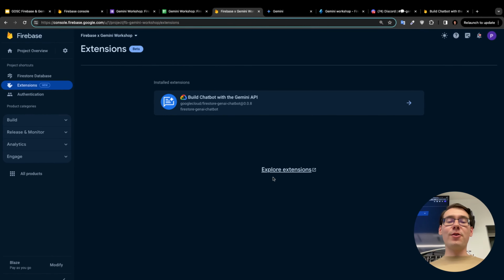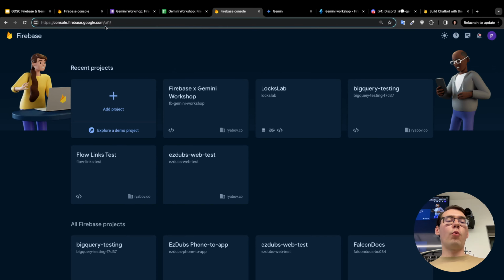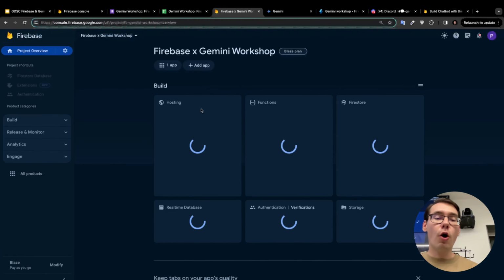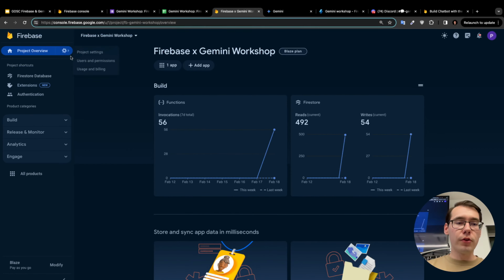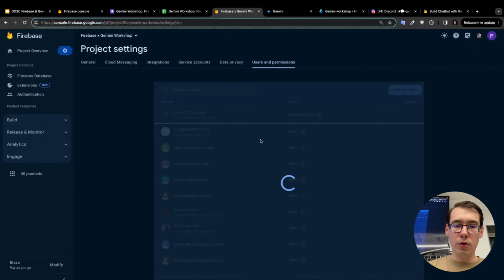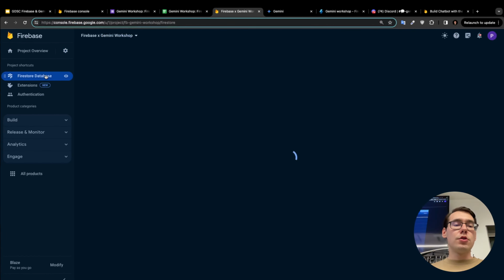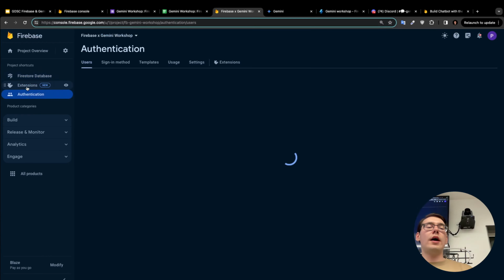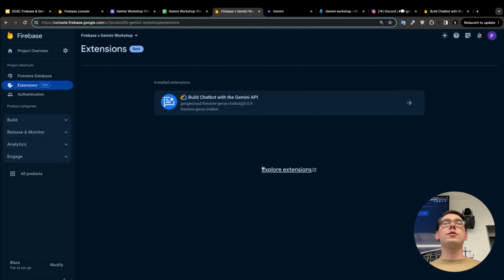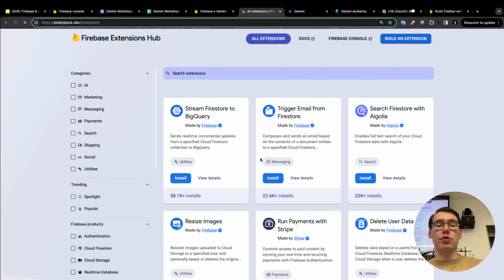Okay, so this is what we're going to do. You all have access to this project now. You should at least. So when you go to Firebase and you open your console, you should have this project available for you. Once you open it, I know that you are here because I can see you in permissions. So you should be in, and what we're going to be doing now is going to the extensions and exploring extensions here, right?